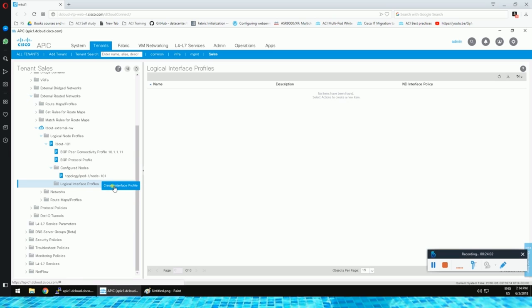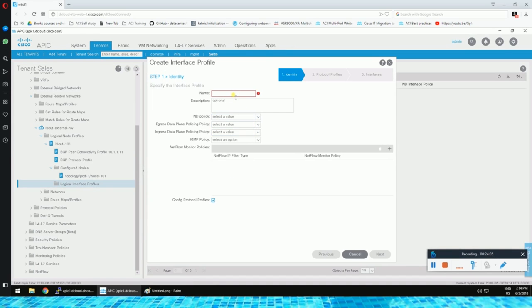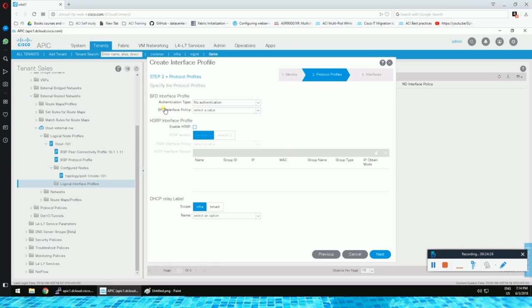Now this is the place where we get to configure the interface profile. I'll just name it L3out 1/2. I'm not going to configure any IGMP policy, ND policy or anything like that. Keep going next. I don't need HSRP on this for now. Its scope is, let's say, tenant. That is not required. DHCP, we are not using DHCP. This would usually come into play when we are configuring a multi-pod or multi-site configuration or something similar, but let's not talk about this for now.